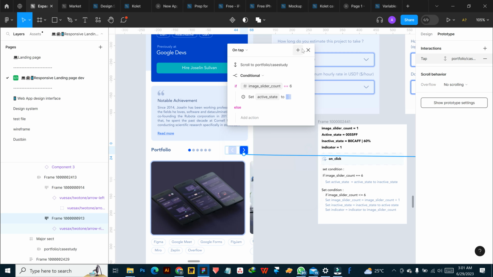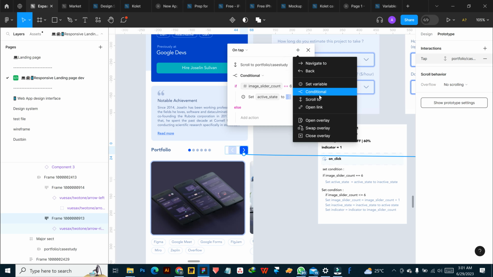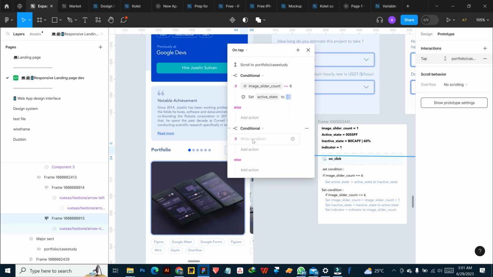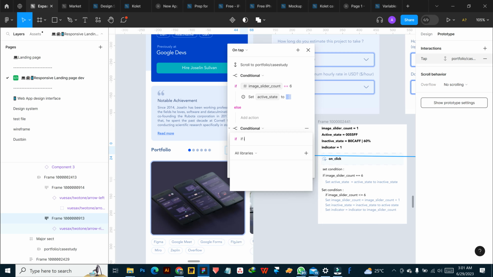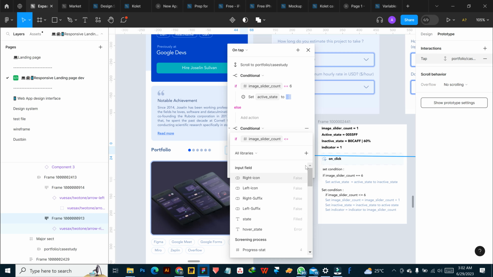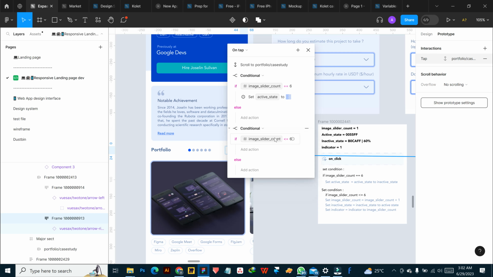With create condition, you can come here, click add. You can add another condition now. So our if statement for the second condition is if image slider count is, okay, what am I doing? That's a mistake right there. I was wondering why it didn't come out. So if our image slider count is less than or equal to 6, yes, what should happen?